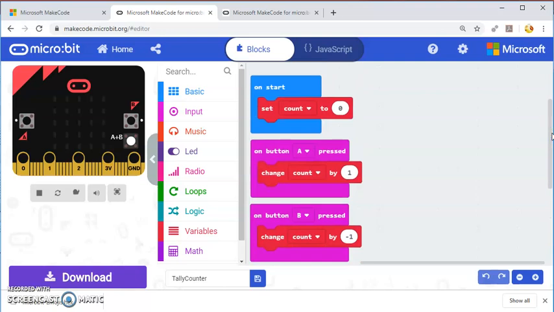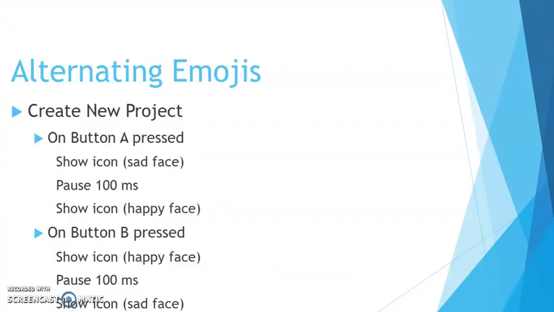If I share some hex files with you on our Moodle page, then you can download those onto your machine, and then you can re-upload them into your makecode.com. So we'll just have a look at the second project that we're going to do now. And that second project is an alternating emojis project.